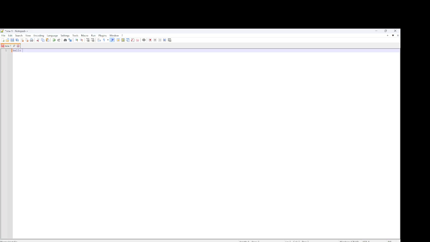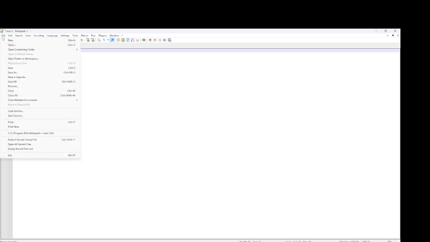Notepad++ will automatically create a new document tab. If you want to create multiple files, simply repeat the same step. Click File, then New, and another blank tab will open.